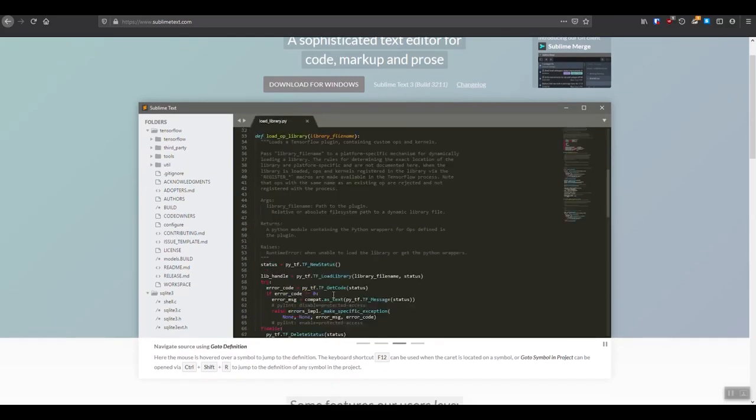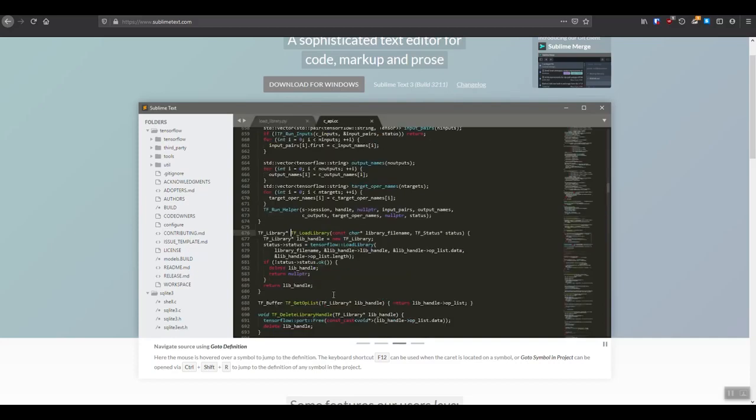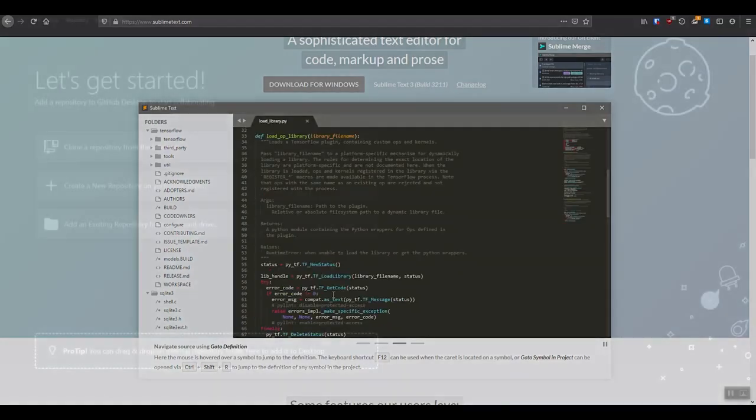You can, of course, code in them, but for now, just download GitHub Desktop and Sublime Text, and I'll see you in the next step.